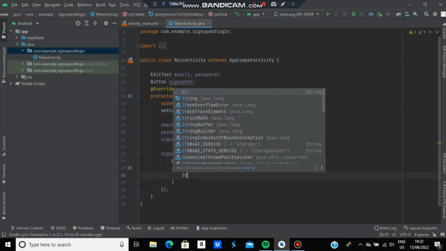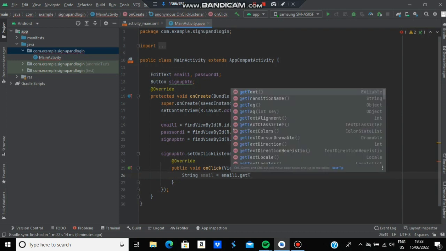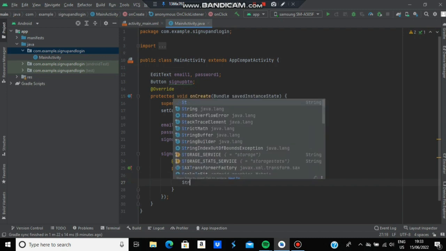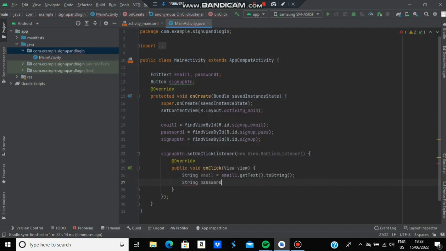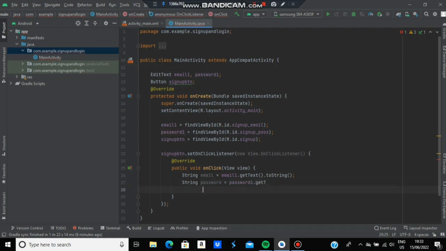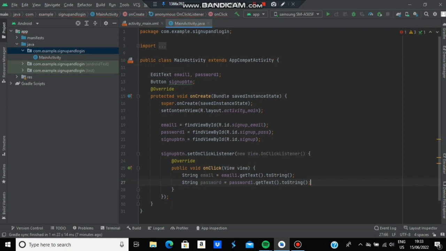And here we have to enter String email is equal to email1.getText().toString(), means whatever we have entered that we are selecting. Get text to string, that will be stored in string email, and String password also same thing. String password is equal to password1.getText().toString(). Okay, now I have got the email and the password. Now I have to check if the password is valid or not.